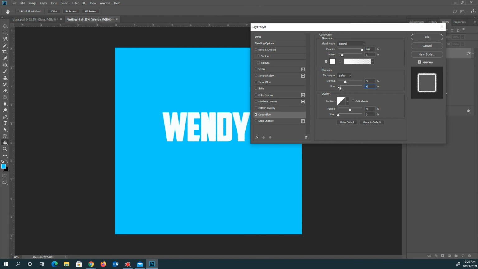So the larger the size, the larger that glow is going to be. The spread is how wide it'll be. You can change if it's precise or if it's soft. You can change if it has noise. So when you add noise to something, it kind of gives it little pixels, like it's kind of broken up a little bit. And finally, we have drop shadows.